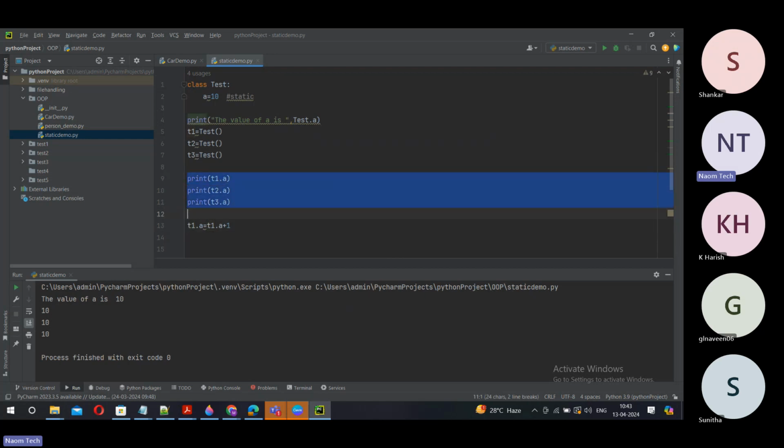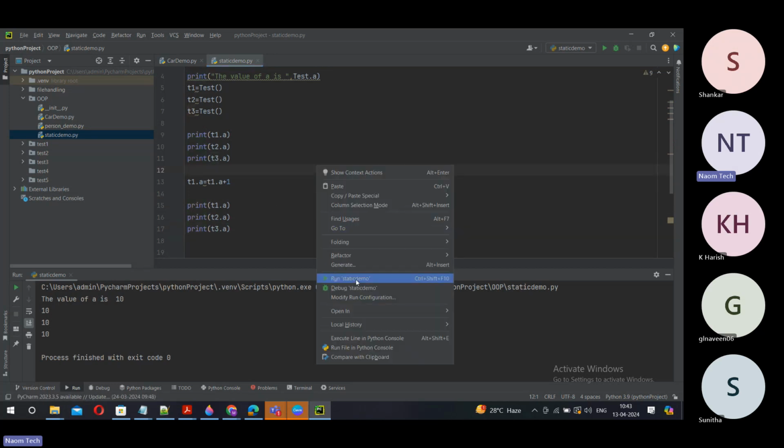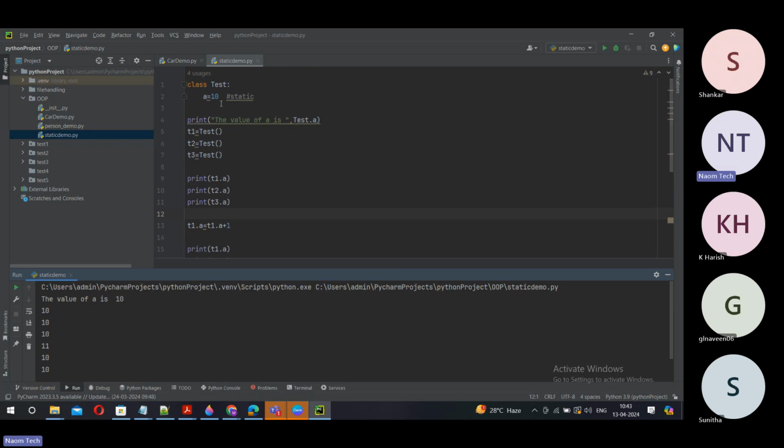Okay. Now, after incrementing, let us see what would be the value in T1? I'm printing all of these. What would be the value in T2? What would be the value in T3? When I run this, you should observe one interesting thing here. Let's run this now. You can see here, this time, this is very interesting. What is it? Only for the T1 object, the value of this static variable is 11.